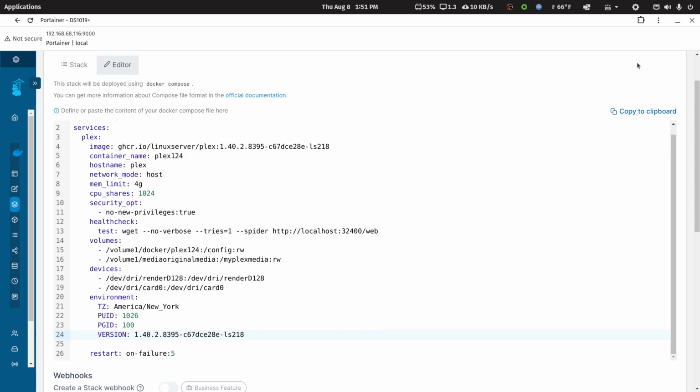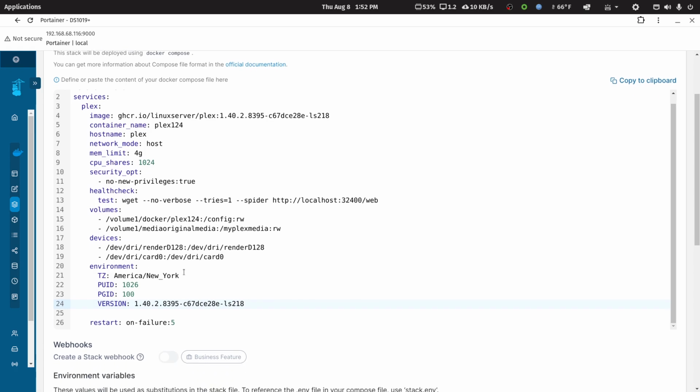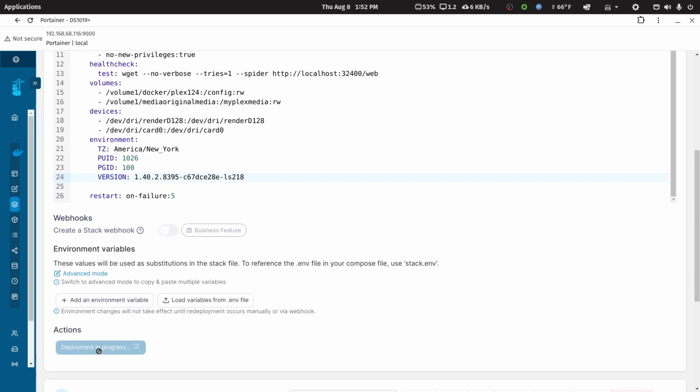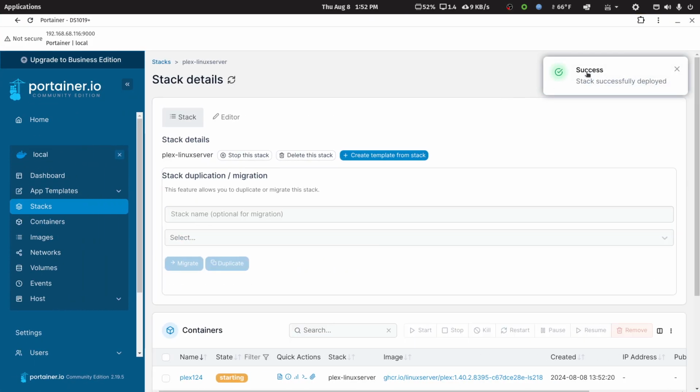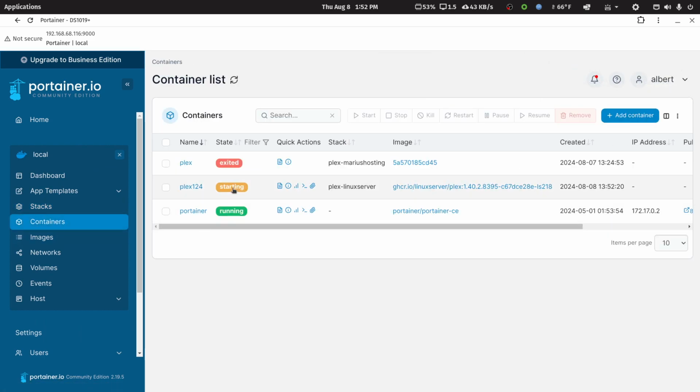Pretty quickly, I should get a notification that the container started successfully. And if you don't, usually the error message will help you figure out why. I can't leave the editor until it starts, otherwise I'll lose my changes. So down here it says deployment in progress. So we're watching here and up here. Okay, it's successfully deployed. So now I can change to the container view and it's starting.